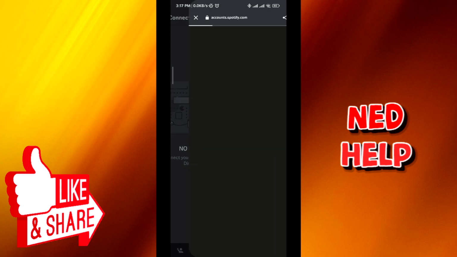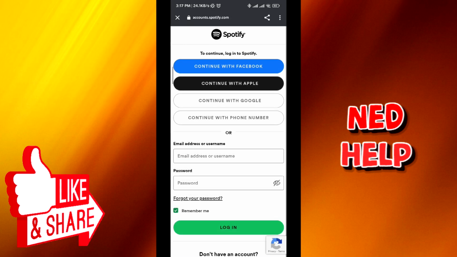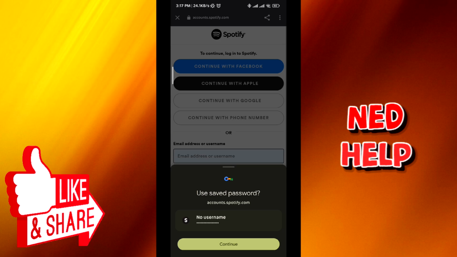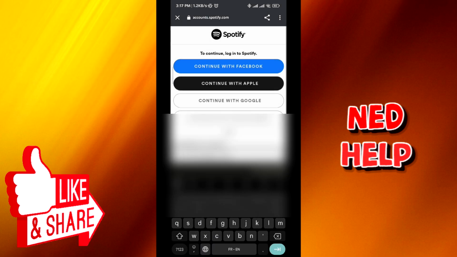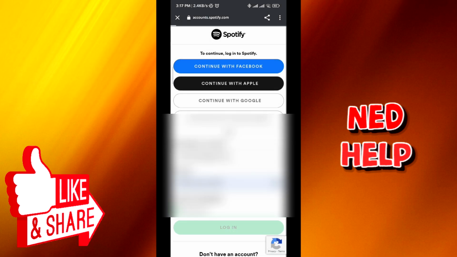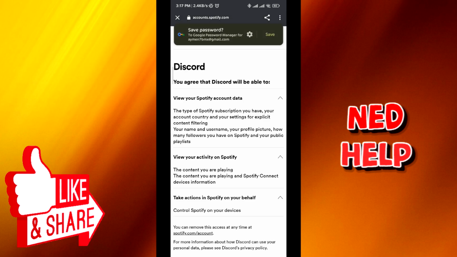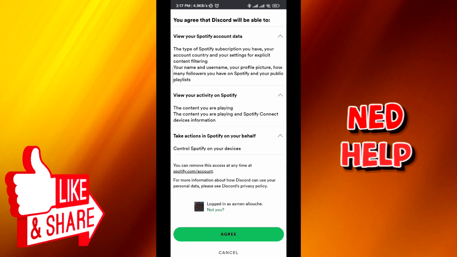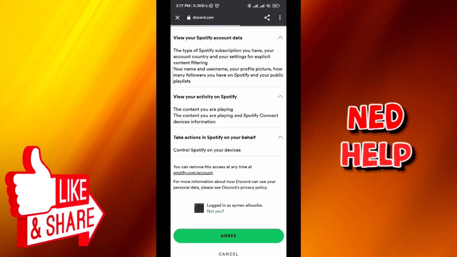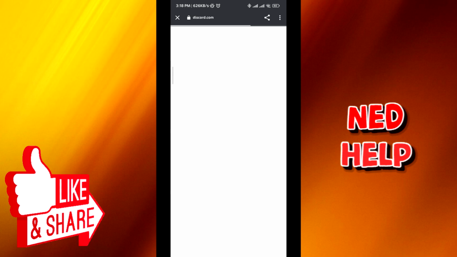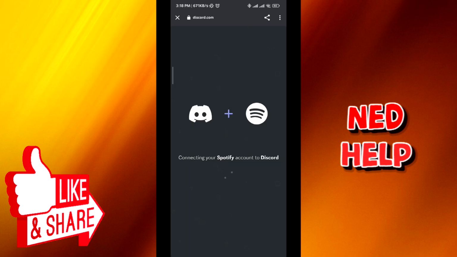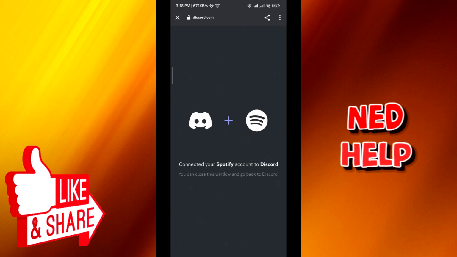It will take you to this screen where you have to fill in your Spotify information. Do that quickly. Once you do that, tap on login and then tap on agree on the bottom right here. Just scroll down and tap on agree. And once you do that, just wait for some seconds. And then just like that, you have linked Spotify to Discord, and that's how you do it, guys.